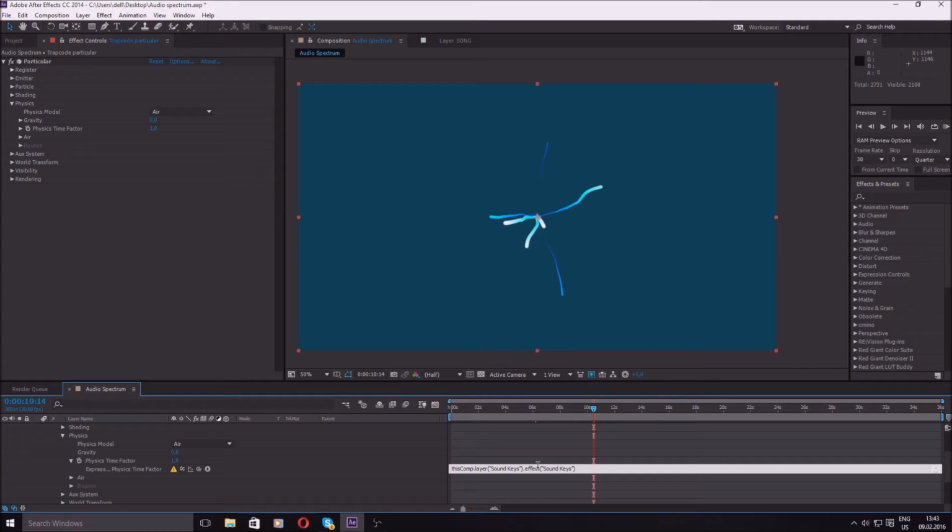Now let's set the output. Output 1, for example. Oh, I forgot these parentheses. It won't work if you don't have these.